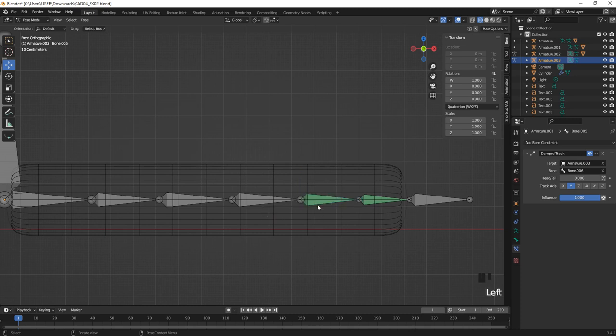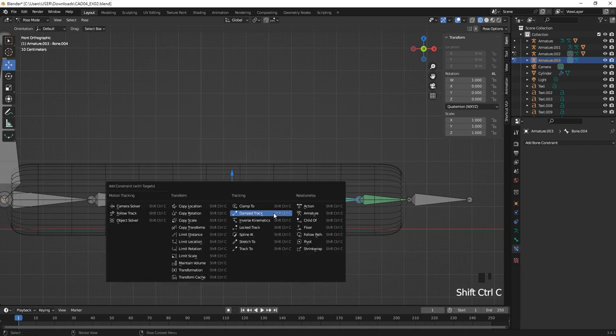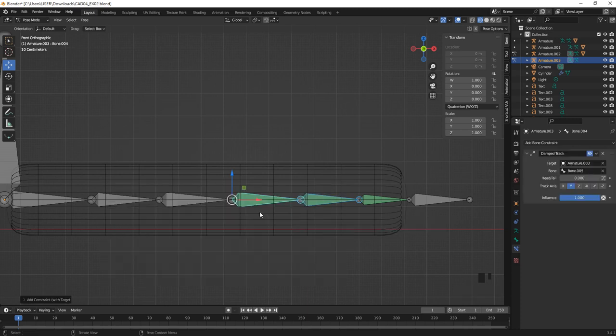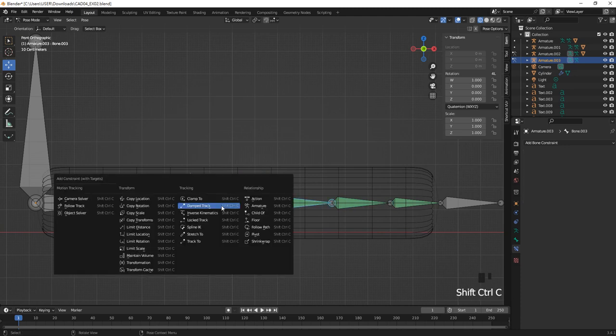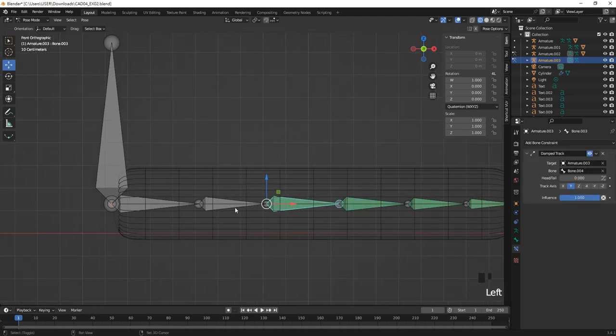And let's try to do it in a faster way. I didn't do that before. We can use a hotkey. Let's choose both of them. The first one is the target. The second one is the one you want to assign the constraint to. Press Shift Control C, and you can call out this quick menu. Let's choose Damped Track. And let's do that again. Shift Control C, Damped Track. Let's do that again. Shift Control C. Just repeat it.